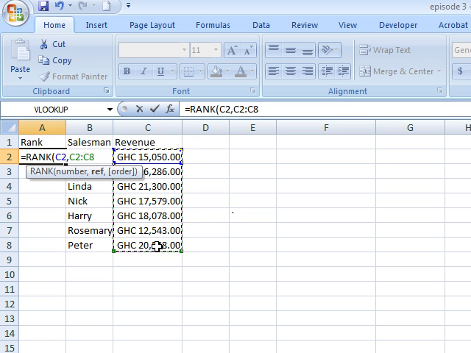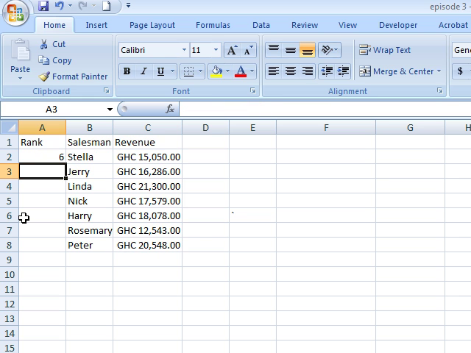After pulling the range, which is C2 to C8 for this example, I would need to hit F4 to add the dollar signs to the reference so that it makes it an absolute reference in the use of this function. Because the order is not part of our minimum required argument for this function, I'm going to close the bracket and then I hit enter. You can sit on A2 and double click the fill handle to have it fill across the series.